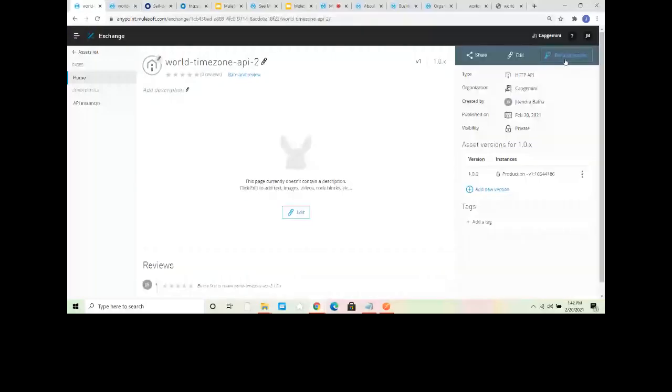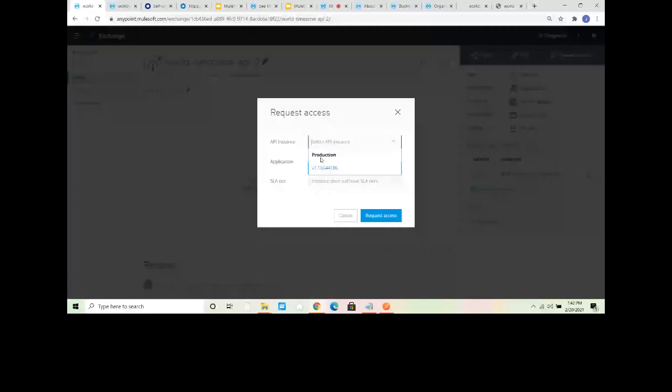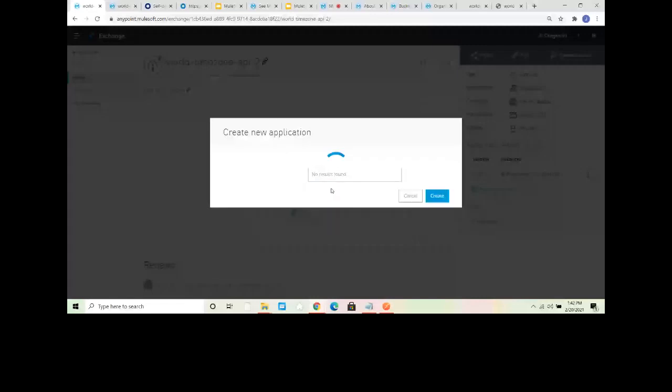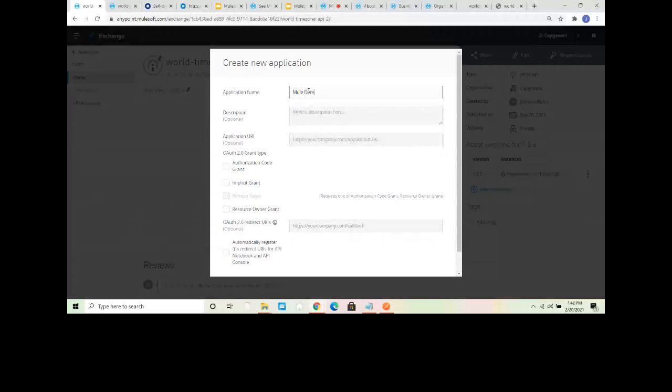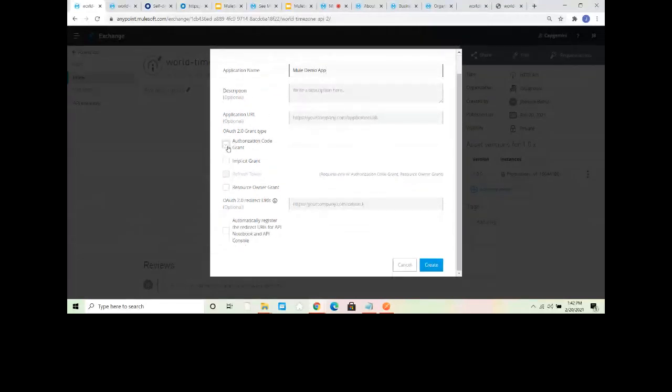So you can say request access. Once that's done, you can create a select API instance protection, and you can create a new application. So I can say a Mule demo app. Then, these are optional, and what grant type I want, and where you want your redirect token, HTTP localhost. You have to provide a callback URL. So I can say 8087 callback. Okay, so this is my callback URL.